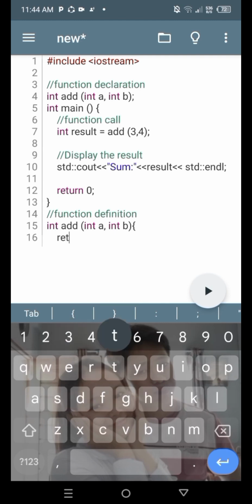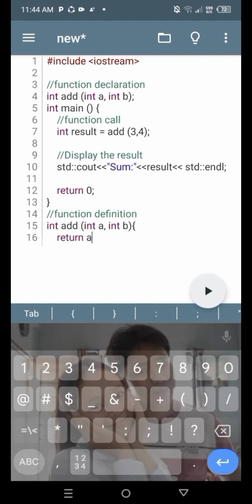The result is then displayed using std::cout.